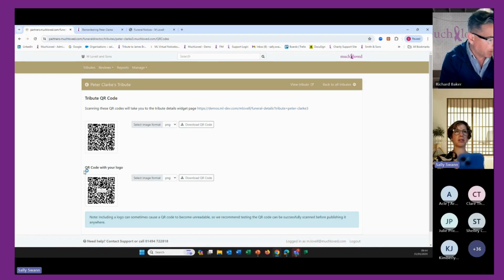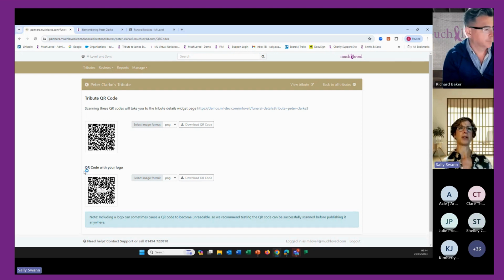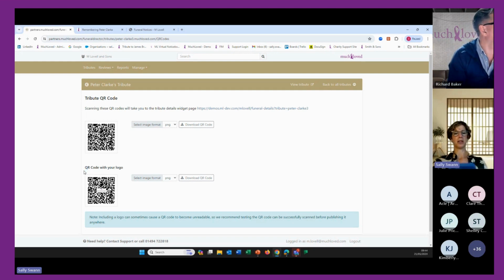You might not be able to see anything because I've got a funky background on, but if you hover your phone over it, you'll see it will then open up the tribute page on your phone. So have a play with that. You can see that you've got 2 options here. You've got one without a logo and one with a logo. Please do test the one with the logo.